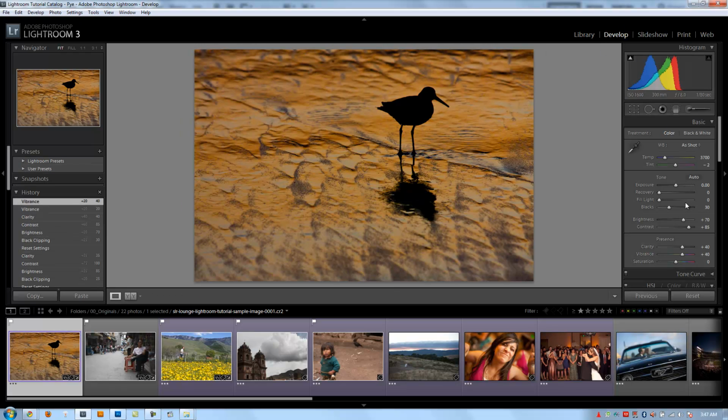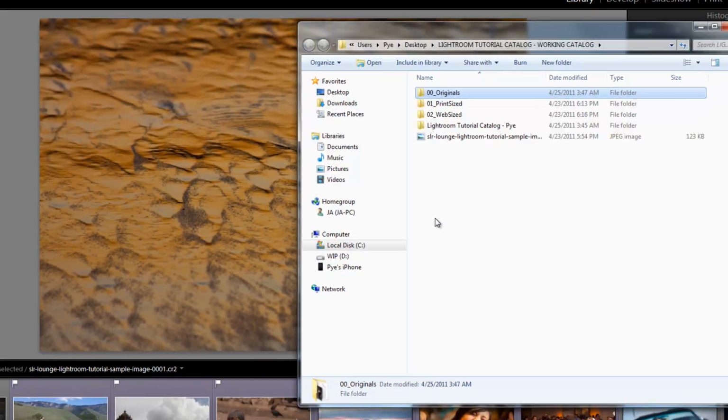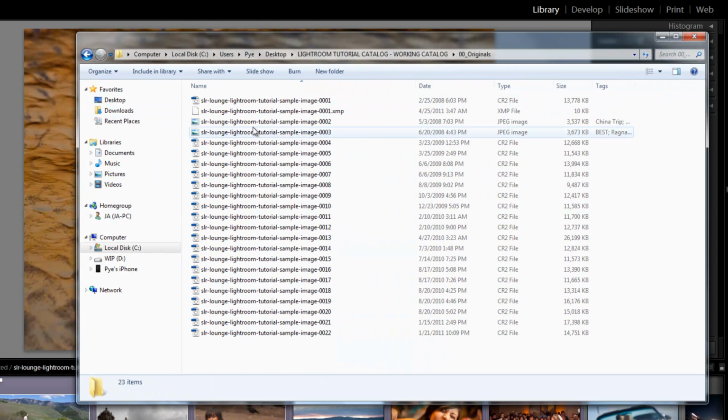Let's make sure that it picked up on our develop settings. I'm just going to make a quick change to make sure it actually writes into a sidecar file. Now we're going to go back to Explorer, go to our originals, and there we go. There is the XMP file that's attached right along with it. So why is it called a sidecar file? Because it goes right along the side of the original file. It's named the exact same name, except it's given the XMP extension, and that's why it's also called an XMP file. Either way, the terms are synonymous.